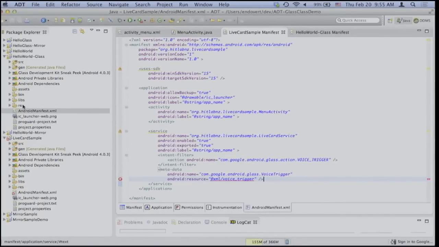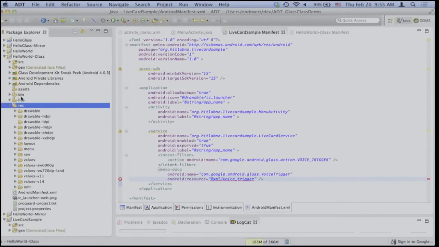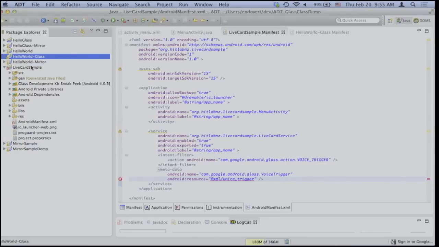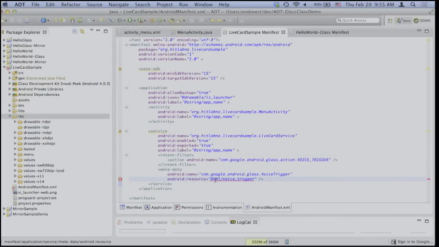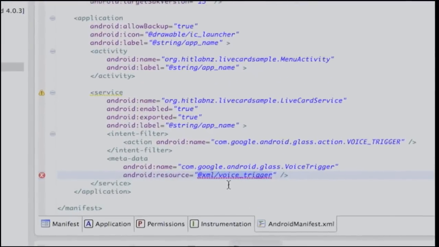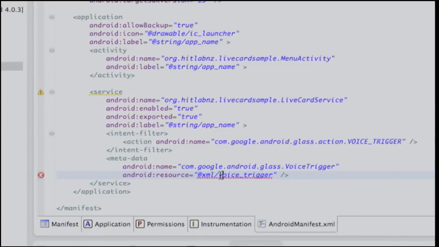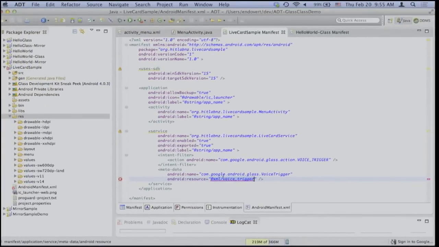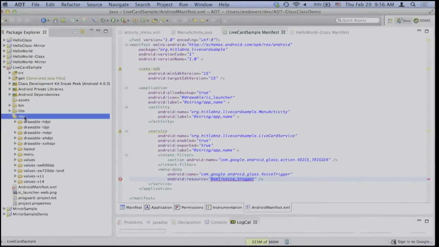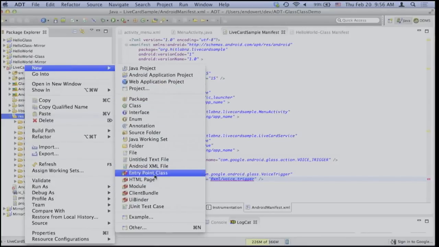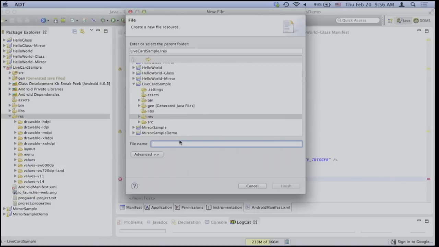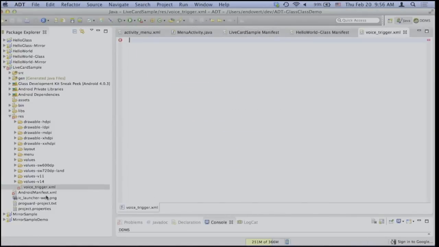So we'll create an XML file, an XML resource. Go to, oh no, I'm on the wrong project. So this is live card sample. Go to the resource folder and create an XML file. References to resources are usually the folder name and a slash and the file name without the extension. In this case, it's in the XML folder, so we can easily assume it should have XML. So you click the res folder, right click and click new file. Then type in voice_trigger.xml, and that will create an XML file.